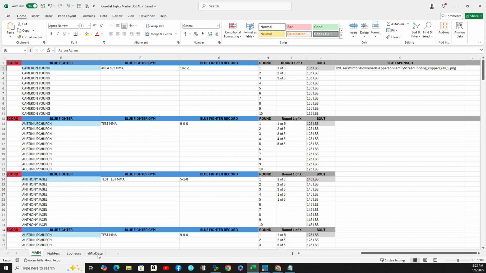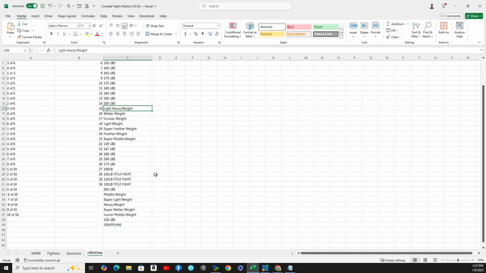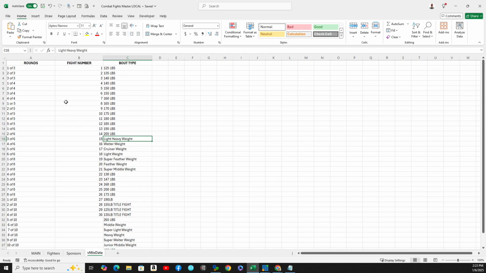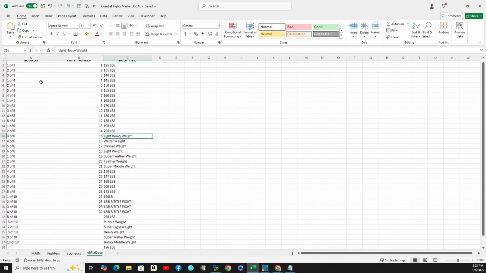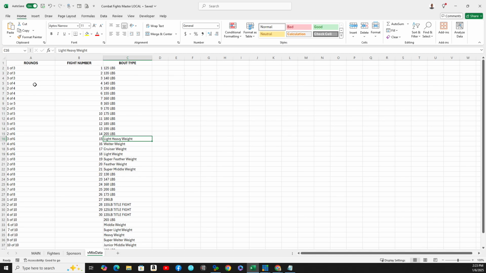The next page is vMix data, and this is what I'm using to bring in the different pieces of information for data validation. You can see here all the different rounds that I have set up. You can adjust this and do with it whatever you want, and in some upcoming tutorials, I'll show you how to do that. This is the fight number. I have this one set up for 1 to 30, and then I have the bout types.